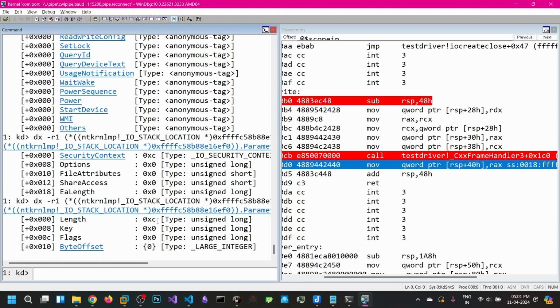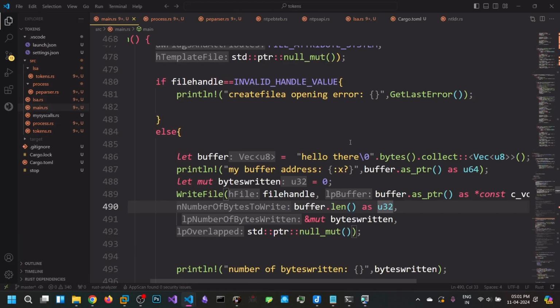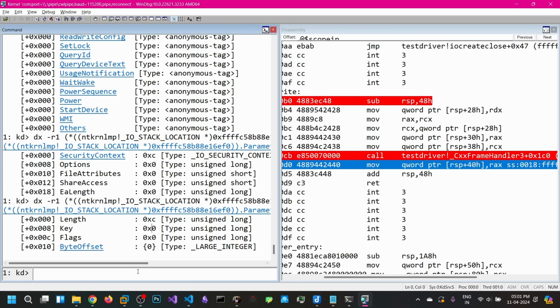So the length is C, so hexadecimal C means 12. You can count the number of bytes here: 1 2 3 4 5 6 7 8 9 10 11 12, including the null bytes. So the count of the bytes will be stored in the length as well, and other additional information will also be stored in the IRP as well.